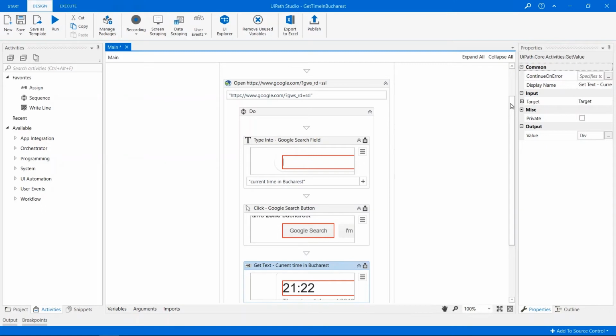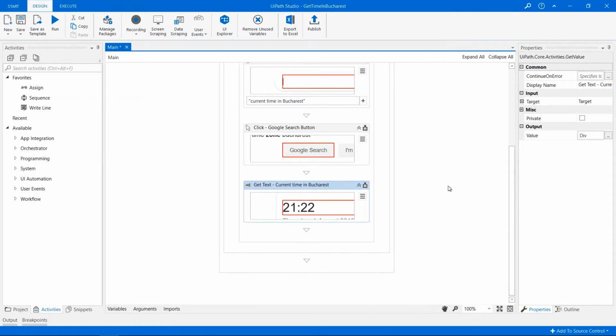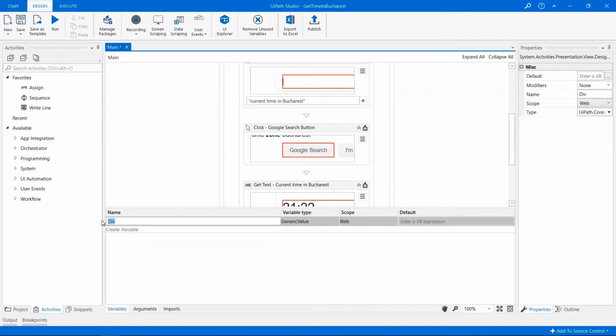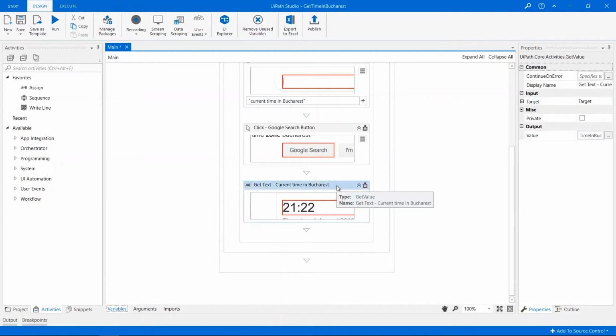Let's give the variable a more descriptive name. To do this, let's open the Variables panel. This panel enables you to create variables and make changes to them. Let's rename it Time in Bucharest. Renaming a variable in this panel automatically updates all occurrences in the current file. You'll learn more about variables in the next lesson: variables, data types, and control flow.